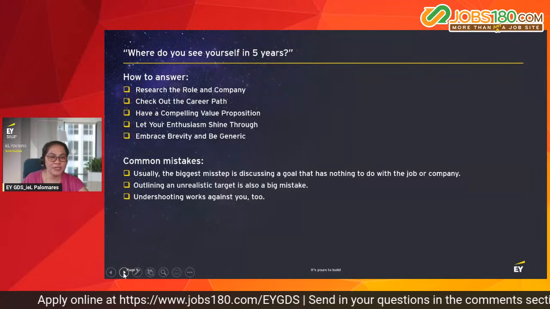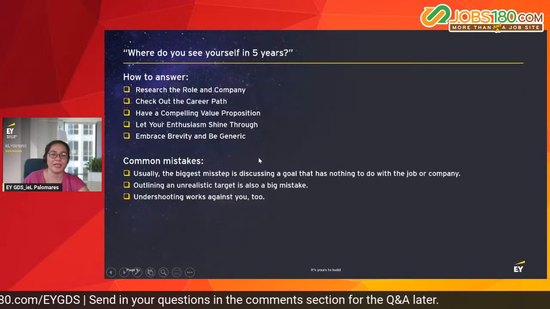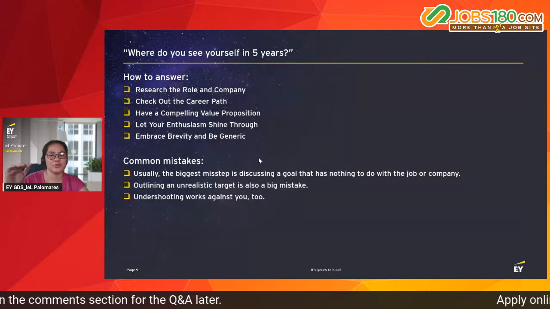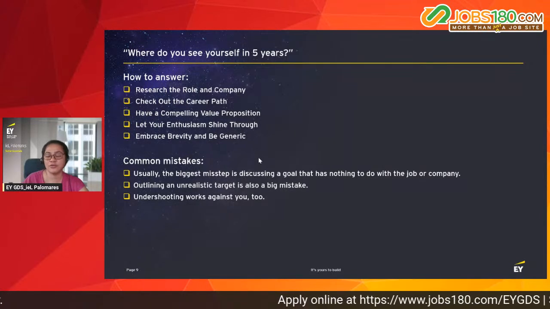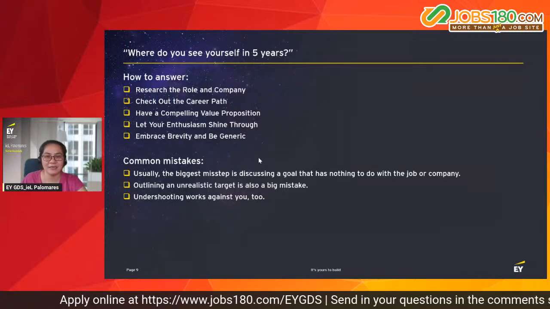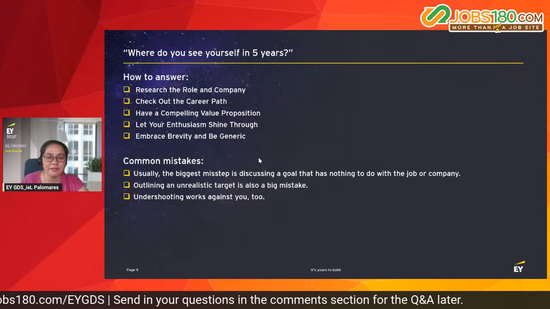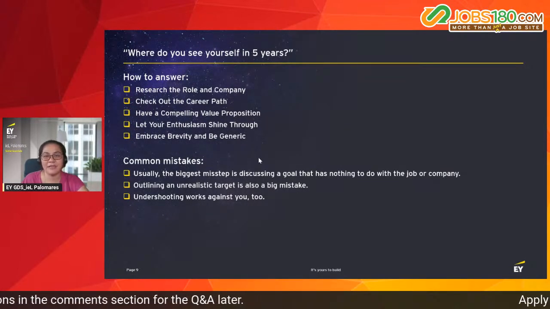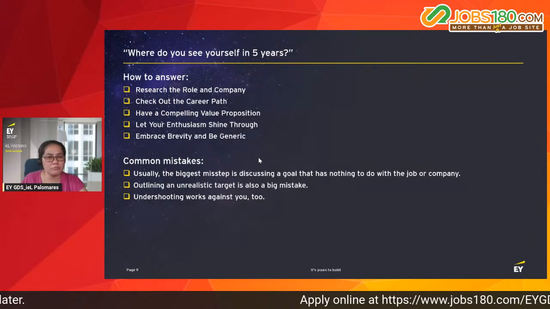Where do you see yourself in 5 years? Again, you need to research the role and the company, and check out the career path. Like in EY, you start as an associate, then senior associate, then supervising associate. And after supervising associate, you're already a manager. So you need to check that out. Attend virtual career fairs, attend on-site job fairs, ask different companies how they map their career path. Have a compelling value proposition, let your enthusiasm shine through. Maririnig kasi yan, obvious yan kahit nasa phone call or Teams or Zoom interview.